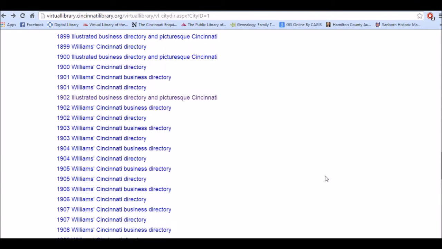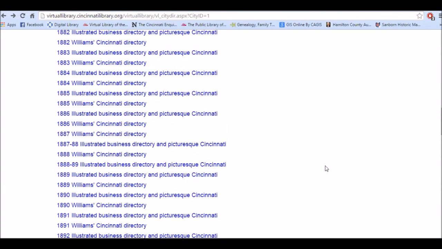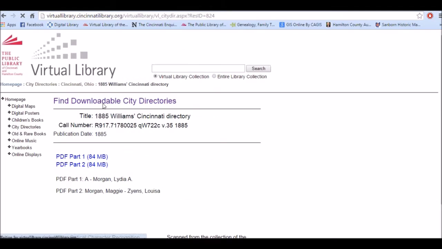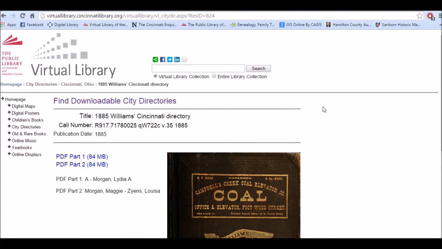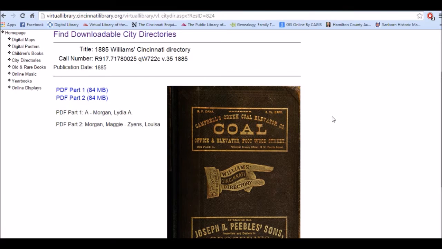And so let me pick one kind of in the middle here. I'll pick 1885, and I'm just going to use the regular Williams City directory, not the business directory, because if we're looking for a home, this is where you're going to find it. So here you can see these files have gotten so much larger because we have so many more people in the city that the library has broken them up into two parts. And so here it tells you where the cutoff is for the names. So if you are looking for John Smith, you're going to look in the PDF part 2 because it lies between Morgan's and Zen's. So I'm going to go ahead and click one of these open.